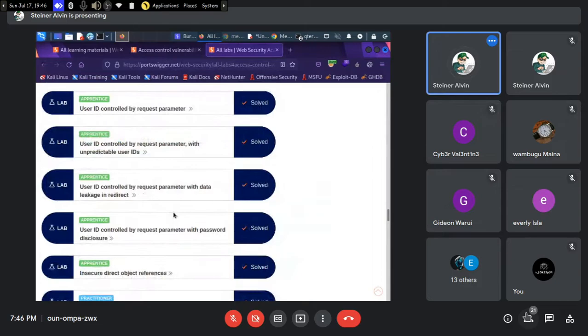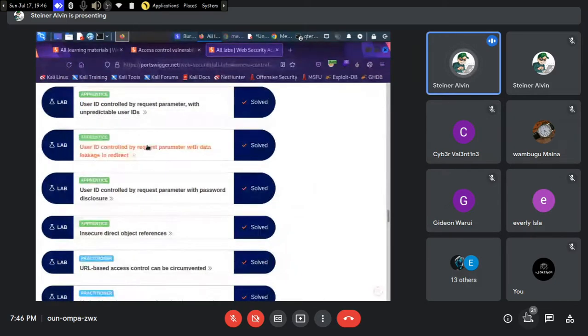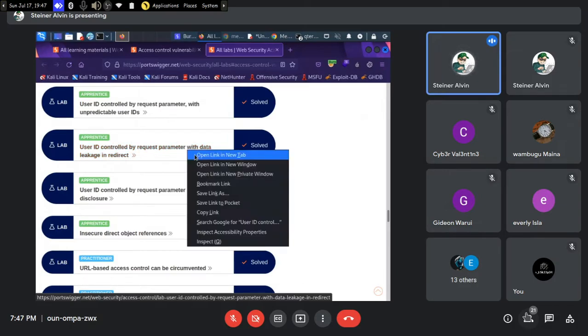So our next lab, we're getting somewhere, because it's getting more interesting. Our next lab is user ID controlled by request parameter with data leakage in redirect.